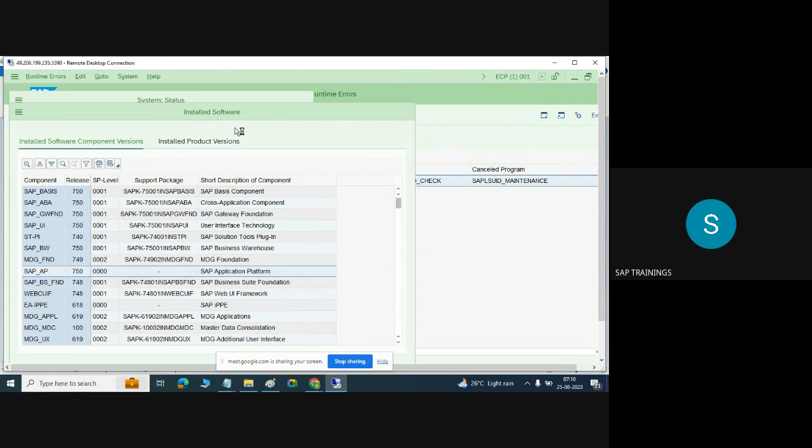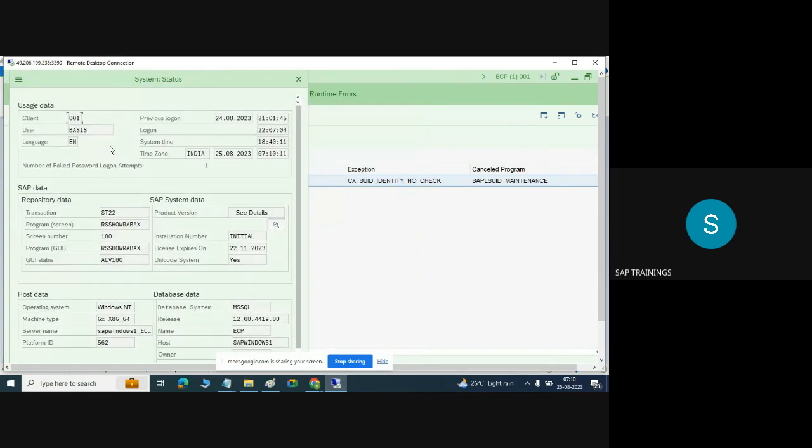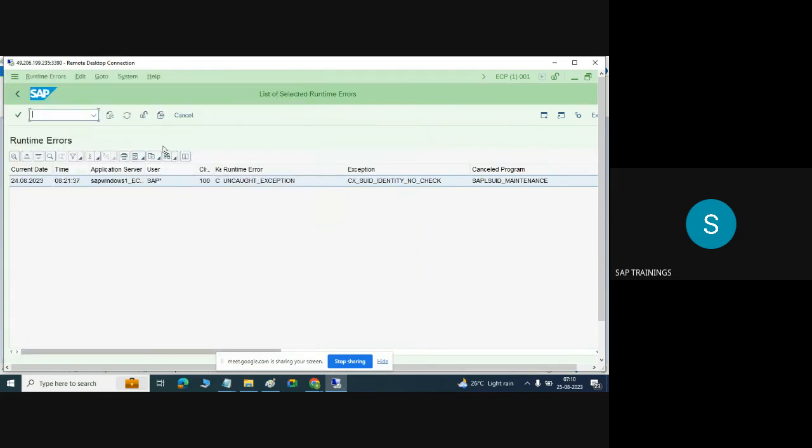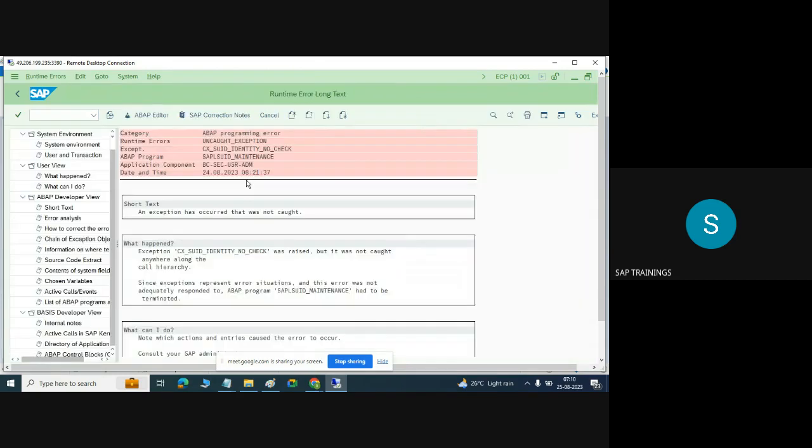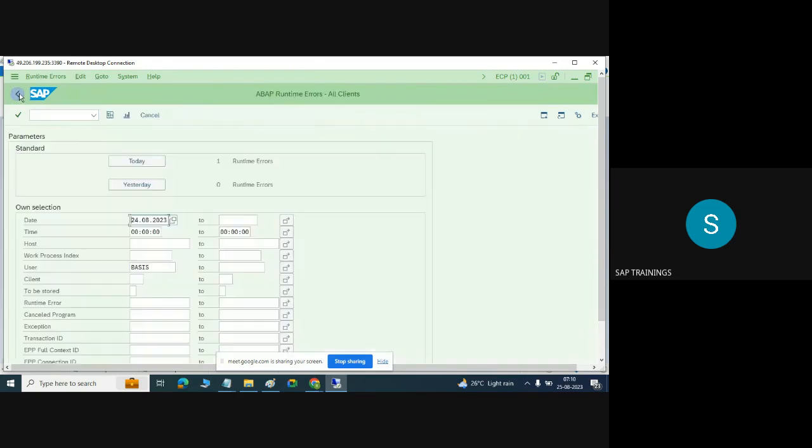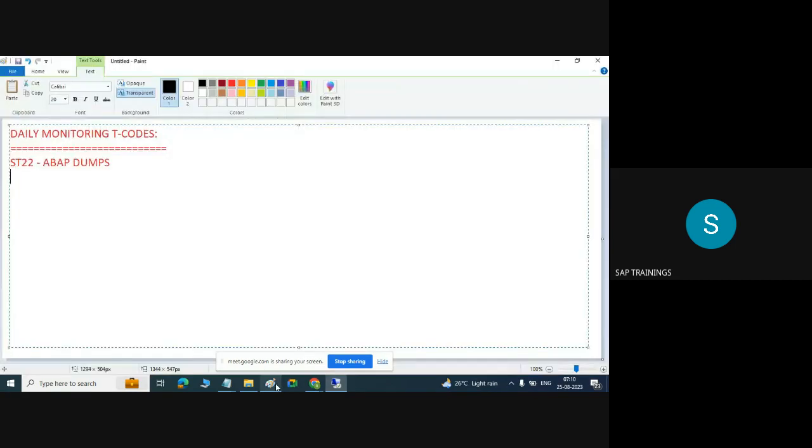So same concept, same transaction code, as I told you. Once you get experience on the old systems, you will get the same here. So the same dumps you need to check the first day. The day starts with the daily monitoring of the ST22 ABAP dumps. If something goes wrong, you need to track and fix that issue.